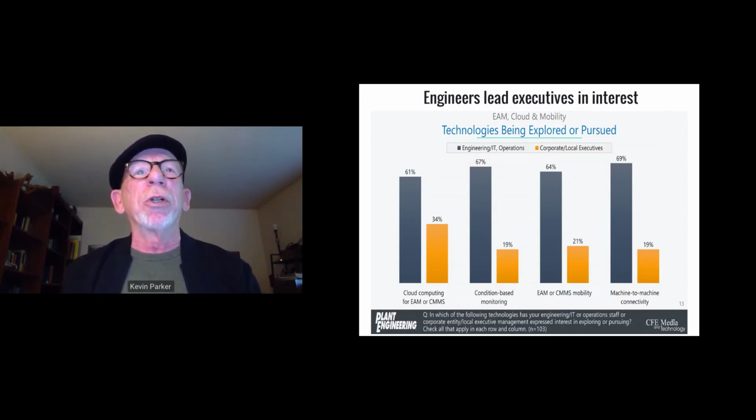Here's some more survey results looking at cloud computing for enterprise systems and also in condition-based monitoring. If you look at the case studies that we are seeing for use of cloud alongside analytics, by far the number one application space is condition-based monitoring and machine-to-machine connectivity. And you can see that reflected here, as well as indications that our engineering audience feels they are more forward-looking when it comes to the use of these technologies than are their executive ranks.